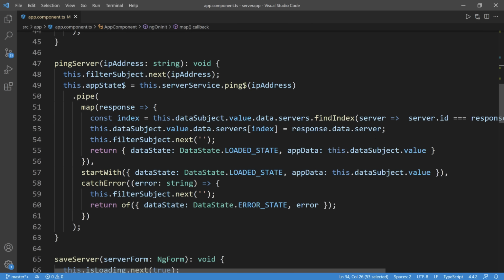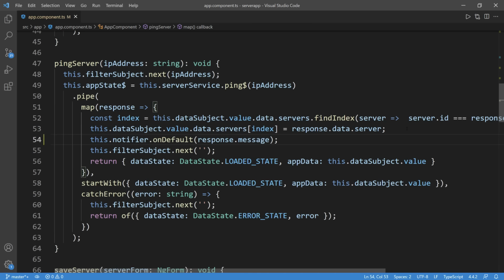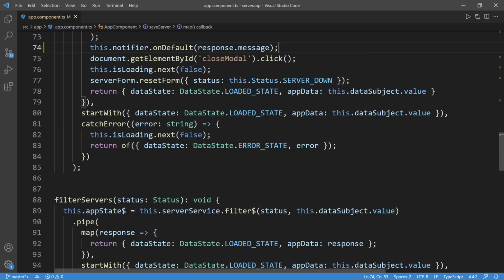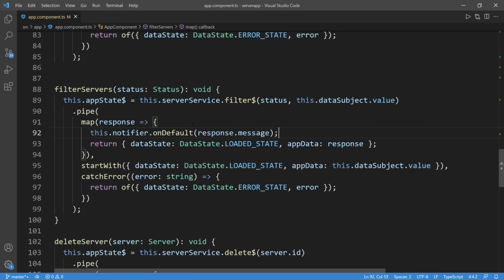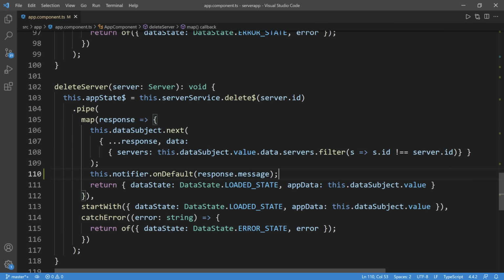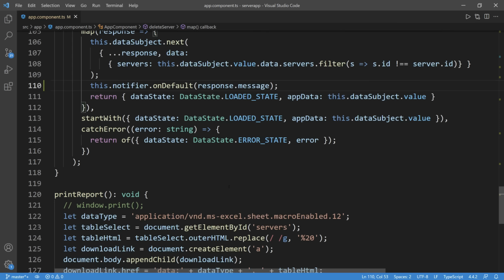So scroll down. We can do it anytime, like maybe after this occurs, then we can do this. After we save the server, then we can do this as well. And when we filter, we can pass in this message as well. And when we delete, we can pass in the same message. All right, whatever message we get from the backend is gonna be printed out here.